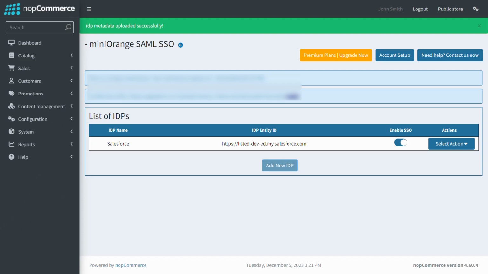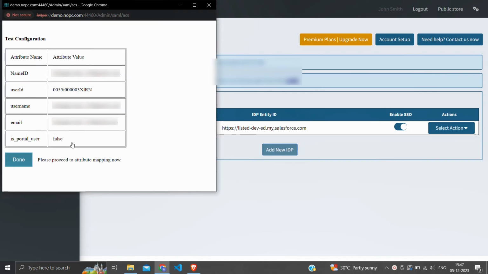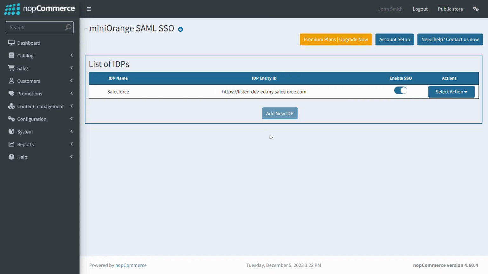To verify the SSO configuration, hover on Select Action and click on Test Configuration. Use the test user credentials to log in. After successful authentication, a Test Successful window will pop up showing user attributes such as name, ID, and so on. Now, click on Done.